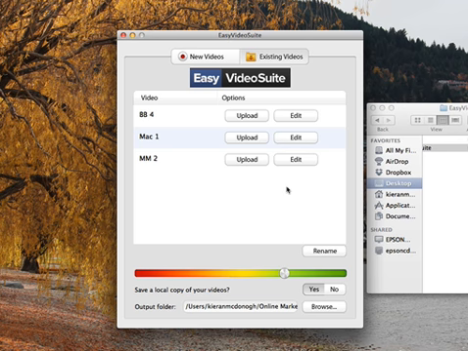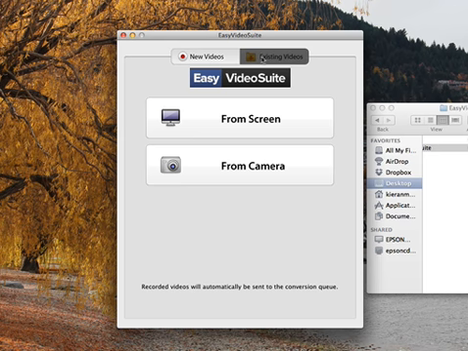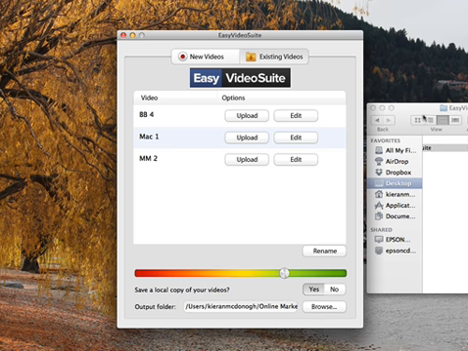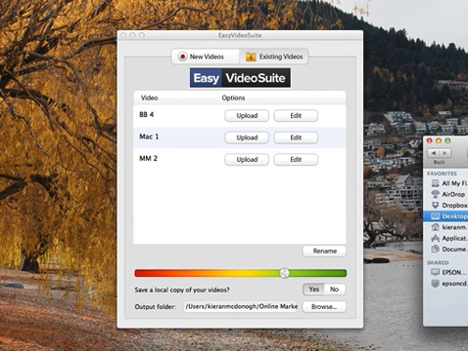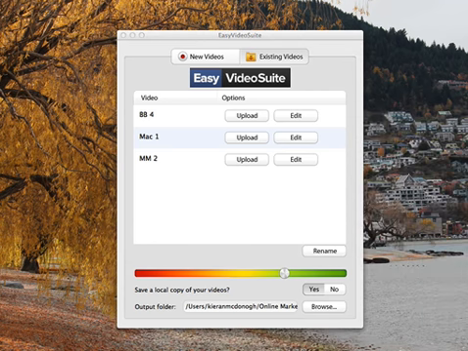Now, the other thing is that this Easy Video Suite desktop app is a recorder. So let's click on this. As well as grabbing videos from our desktop, we can record using Easy Video Suite.